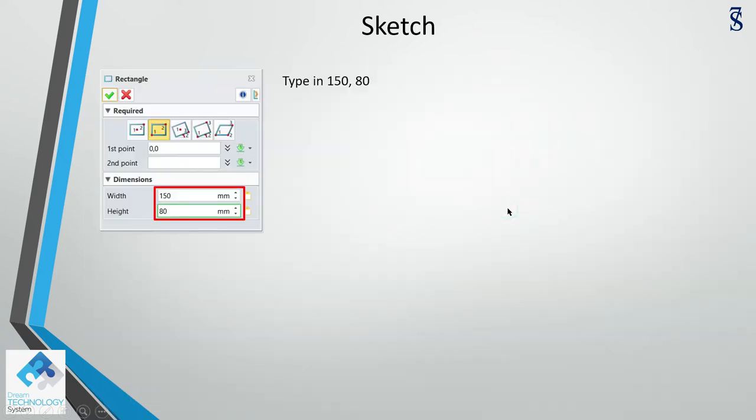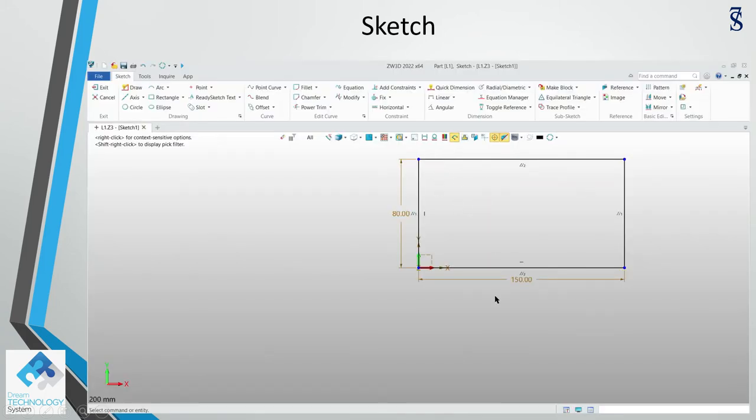Most of the time what I do is put in the dimensions. It's much easier to put 150 and 80. This is the width and the height. So just click OK. So I eventually got this rectangle drawn.